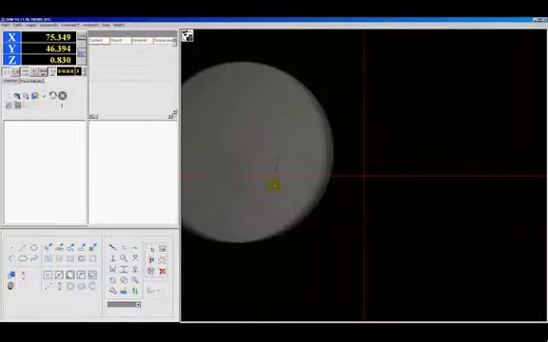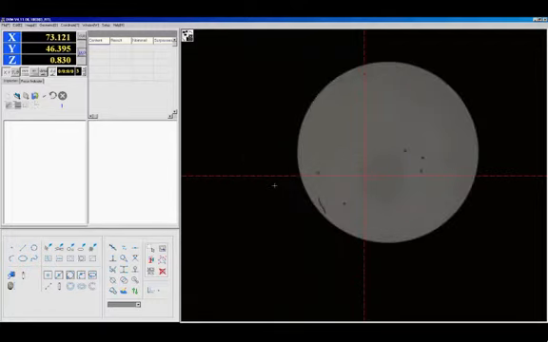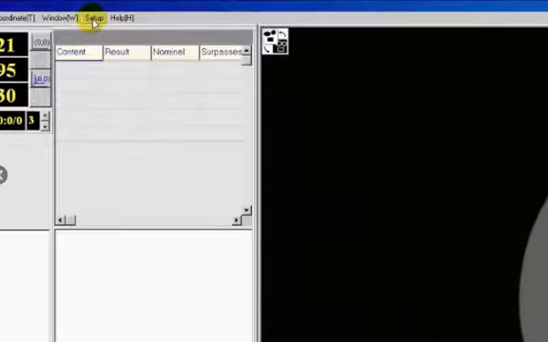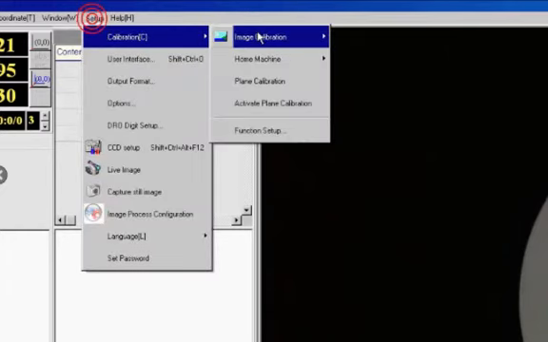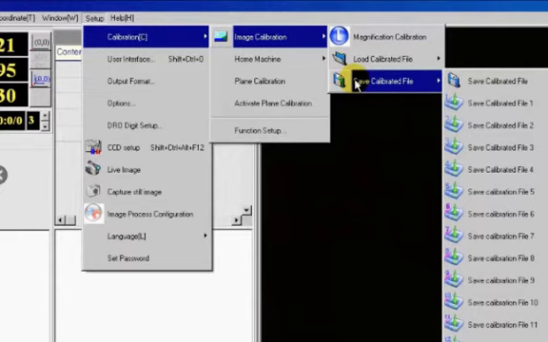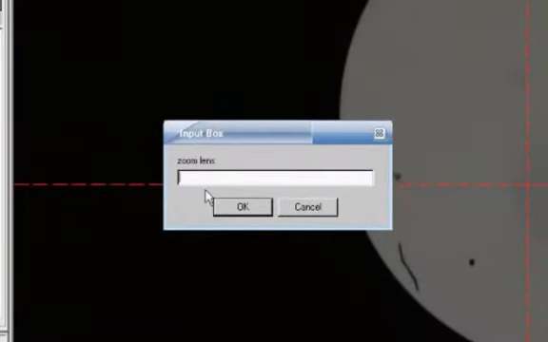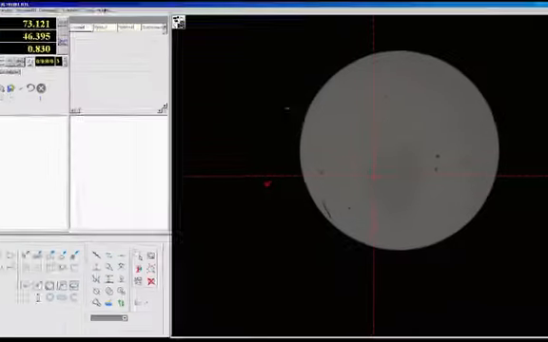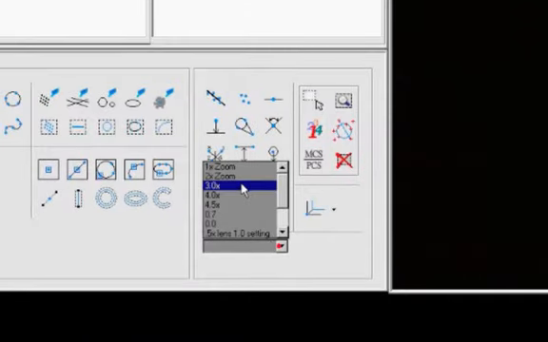Okay, so again, we've now overwritten the first calibration we did in RAM memory. So in the memory of the computer, we need to store that calibration for this number 2 setting. So again, we go to setup, calibration, image calibration, and save calibrated file for number 2. We're going to call that 2x zoom. Say OK. So now anytime we want to use the 2x zoom, we can load that calibration file.